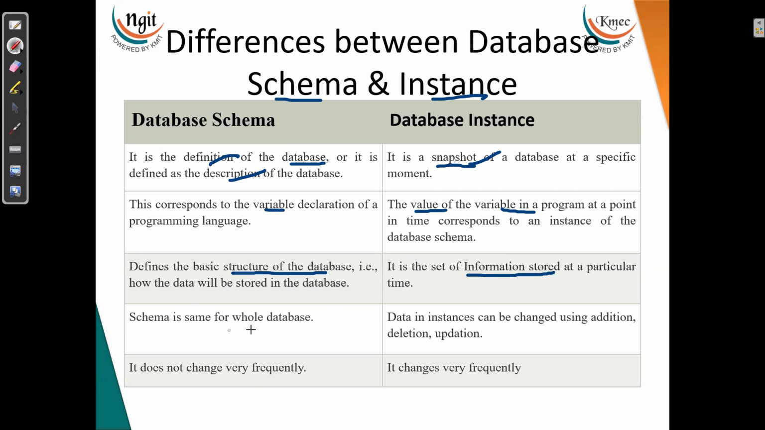The fourth difference is that the schema will be the same for the whole database, whereas instances can change as and when insertions, deletions and updates are made. It keeps on changing. The values may not be the same from one point of time to another. And then finally, the database schema does not change very often, whereas the instance changes very frequently. So these are the differences between the schema and the instance.